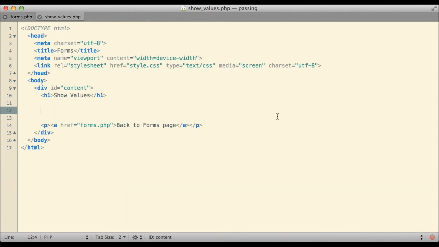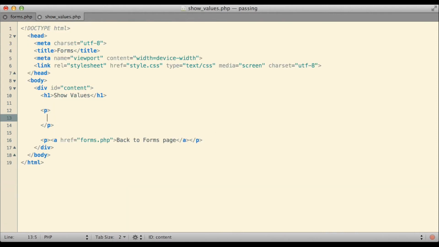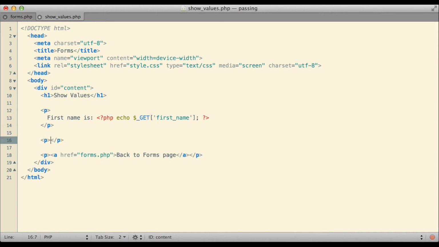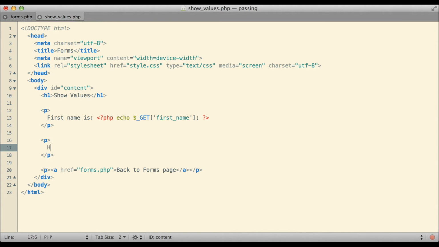If I come over to my Show Values page, I can, let's say, put in a paragraph where I'll put in "first name is", and then I could put in a set of PHP tags where I will echo $_GET, because we're sending a GET parameter, and the name of the attribute from the GET request that I want to receive is first name. I could then also put in a paragraph where I'm going to say "height is", and just like above, if I want to access the height, $_GET, and the name of the parameter I want to access from the GET request is height.